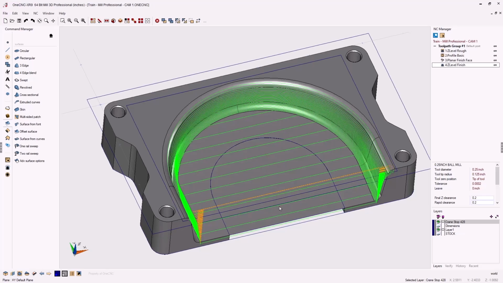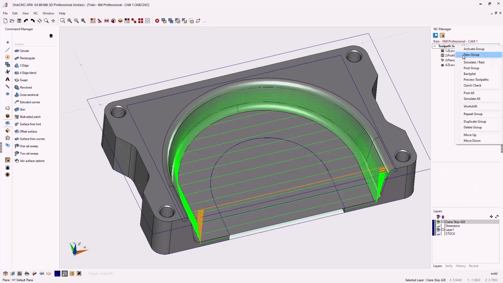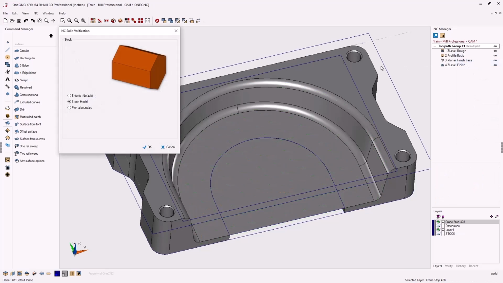Why don't we end the video by performing a toolpath simulation? Let's head back over to the NC Manager. We're going to right hand mouse click on our toolpath group. We're going to select Simulate Rest, and just like before, we're going to use the solid model on the stock layer for our stock, so we'll use Stock Model. We'll click OK and let OneCNC simulate the toolpath.